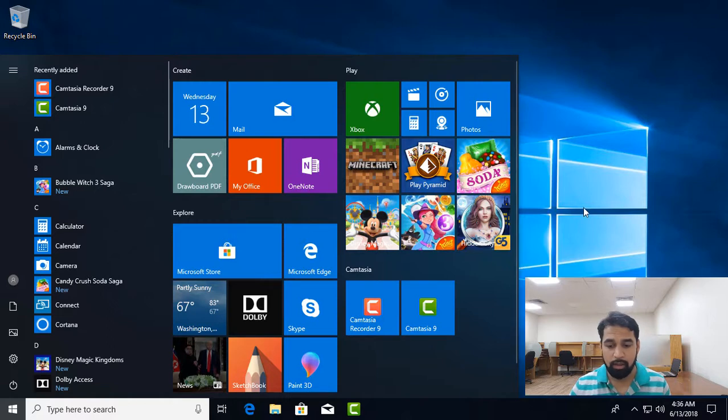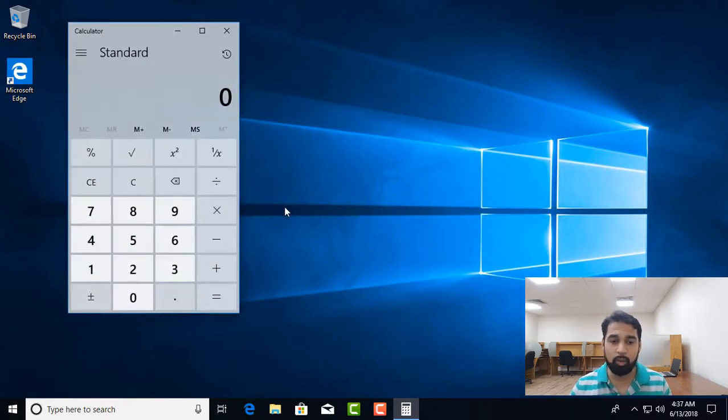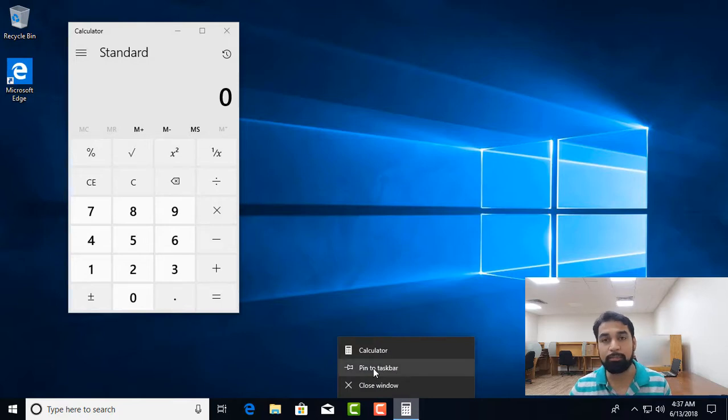So this is one way. Another way, I can simply drag and drop. So if I want to add Camtasia recorder, I can click and drop it over here and the application gets added. And the third way is that if you are already running an application, for instance, if I launch calculator and now I say that I want to add this to the taskbar, I can simply right click and then you're going to see this option, pin to taskbar. So the application gets pinned.